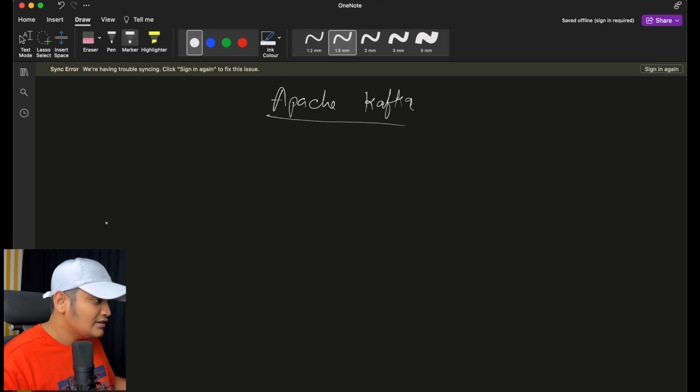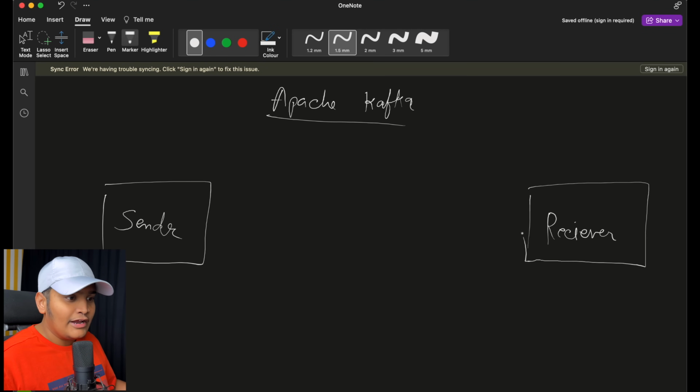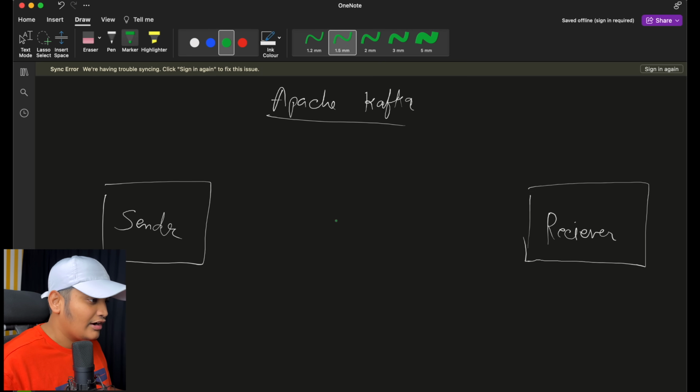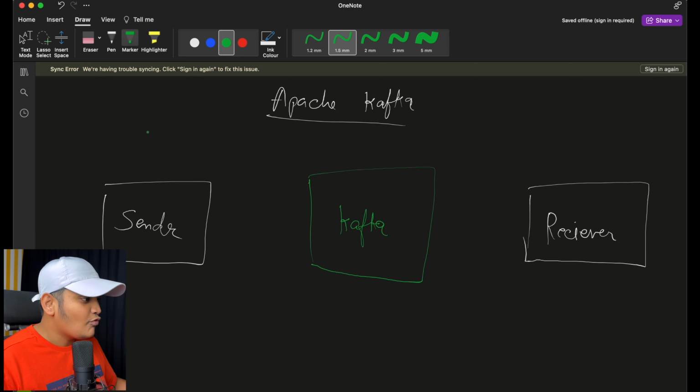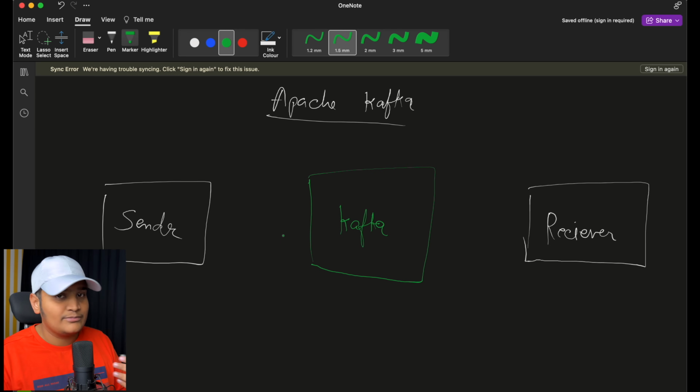So suppose consider we have one sender and we have one receiver. Now to send the data between sender and receiver, we can use Apache Kafka. Okay, this is going to be your Apache Kafka. It can be installed anywhere. Okay, so just consider that you have Kafka installed and you have one sender application and when you have receiver application. So how it works is it works on the publishing and subscribing model.